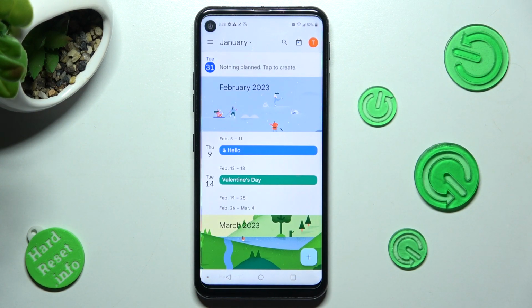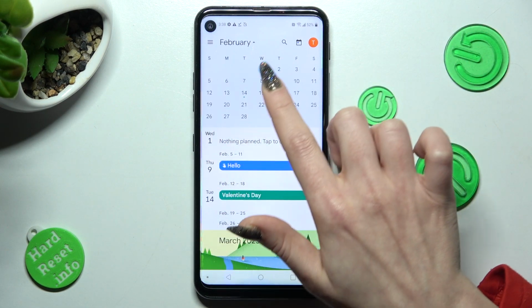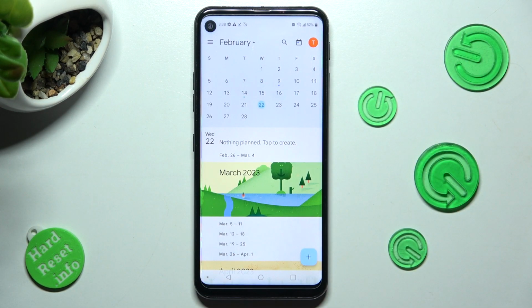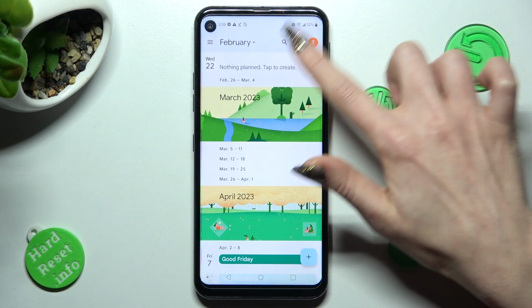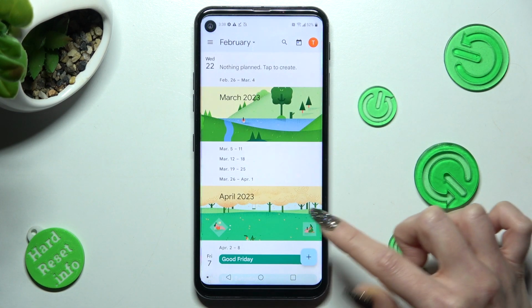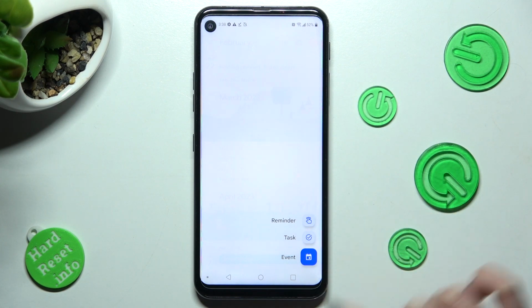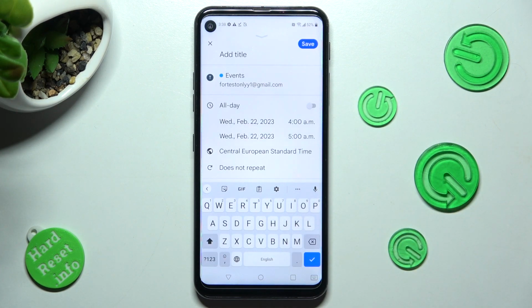Now click on the month above and pick a date. Then you can create your event by tapping over here twice or selecting this plus icon at the bottom right corner and choosing event from the list. From here, finally, adjust it however you wish to.